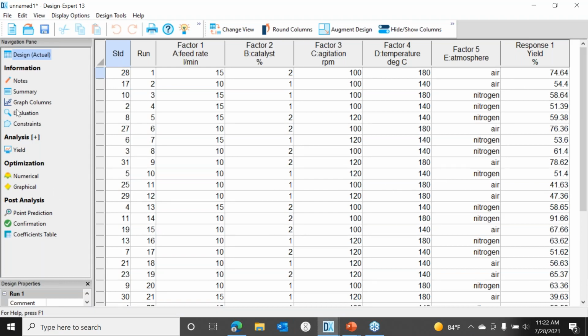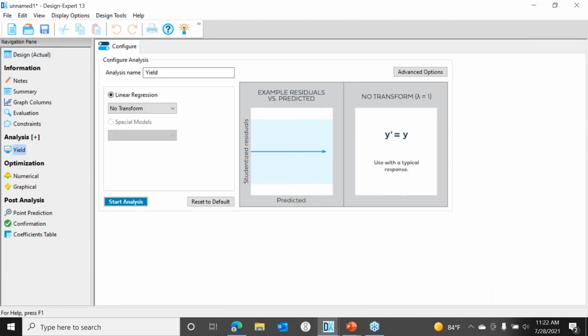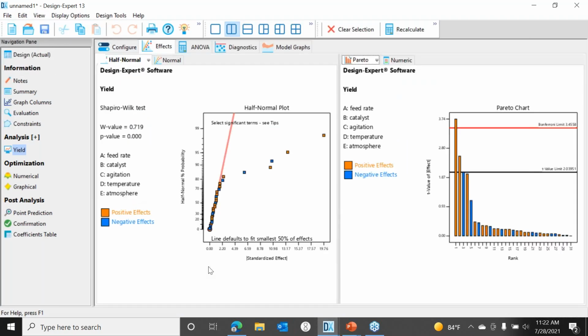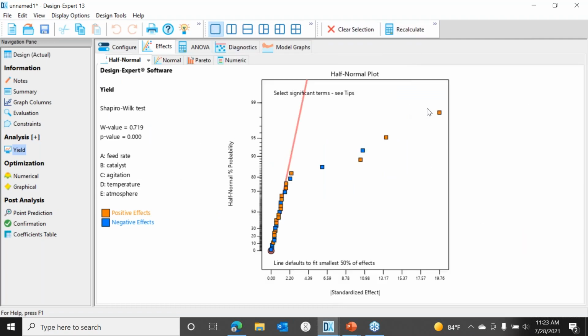Once we've collected our data, we want to go underneath analysis here, and we want to analyze our data. We get this opening screen here, and we will start the analysis. Now I'm going to look at this thing called a half normal plot. Let me open up that view a little bit.